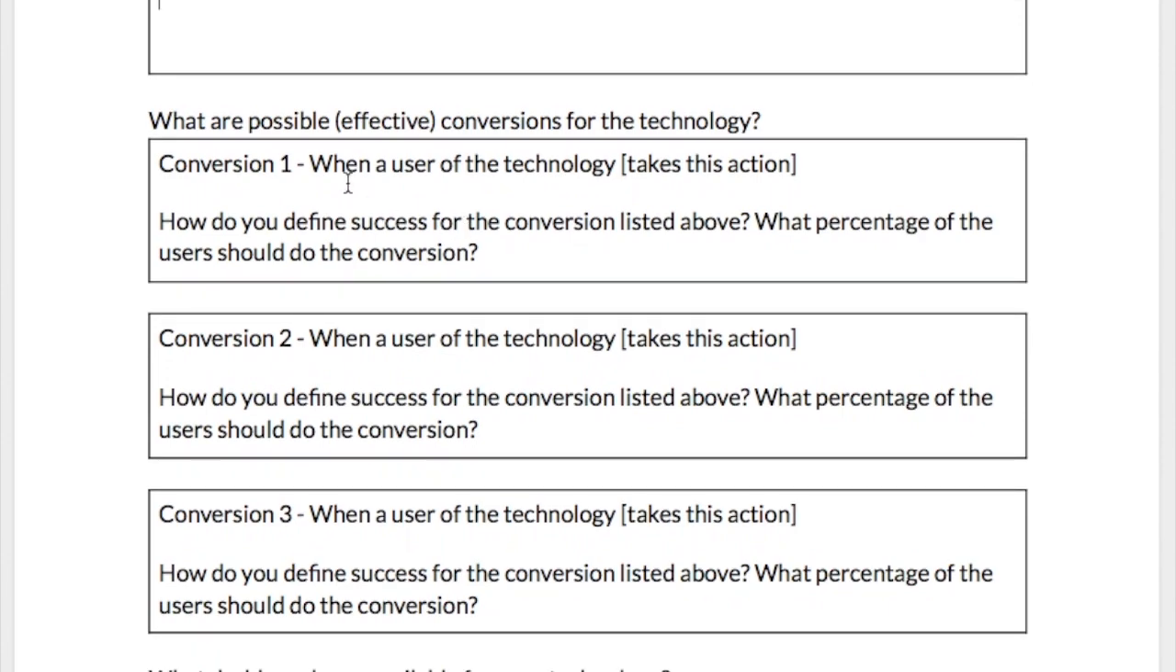Then this is the interesting part. I'm asking everyone to think critically. What are possible effective conversions for the technology? A conversion is basically when you take a user or a consumer of this technology, or a follower in the social media sense, and you want them to do something.